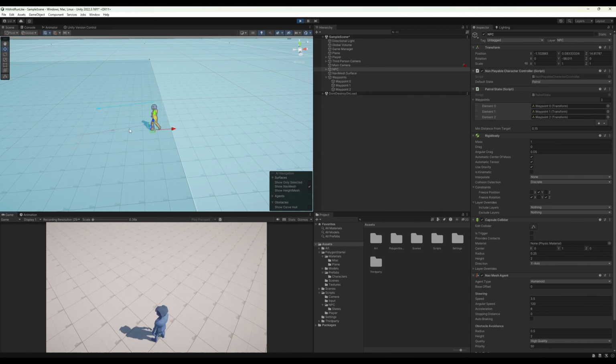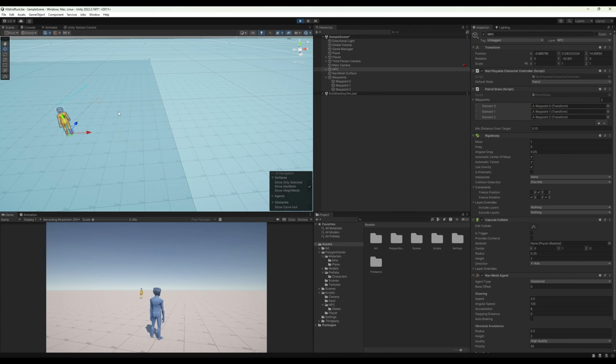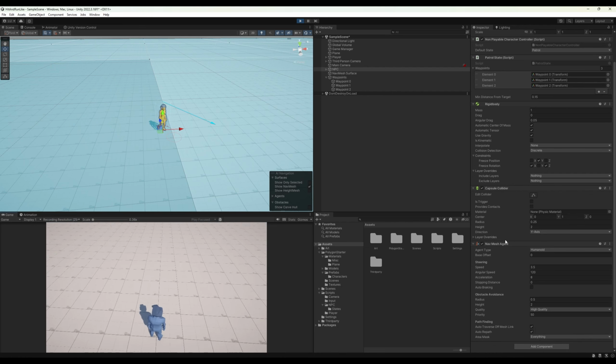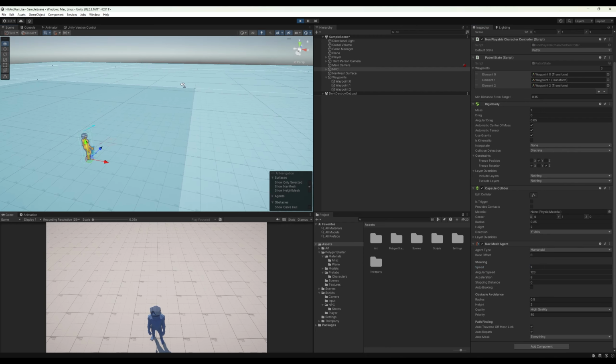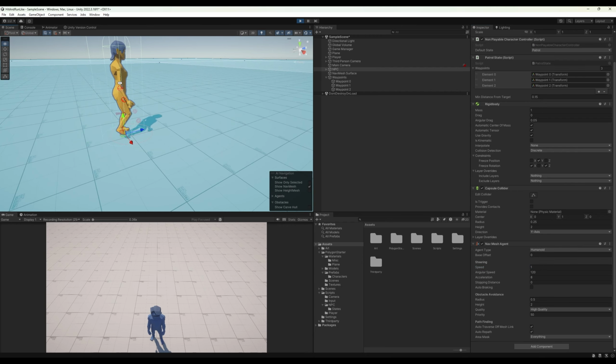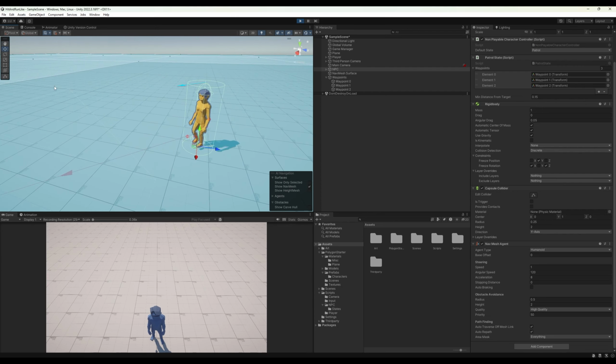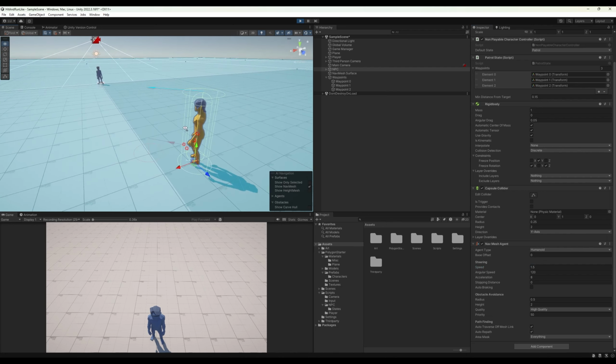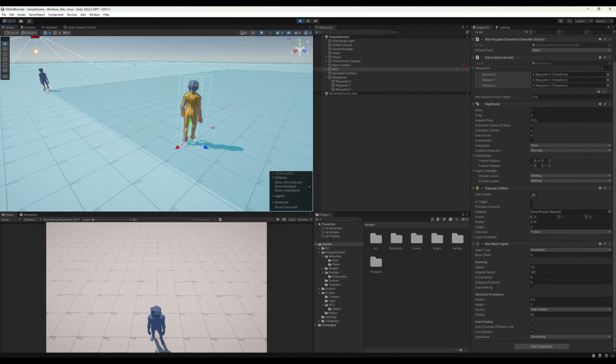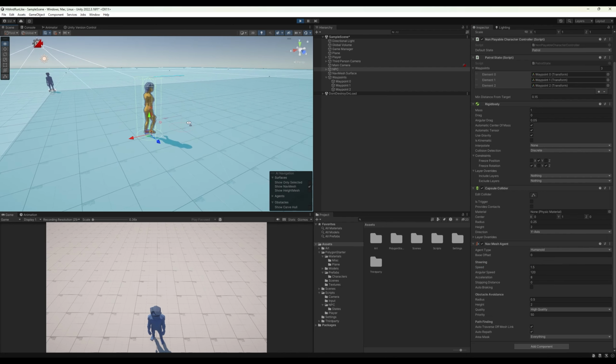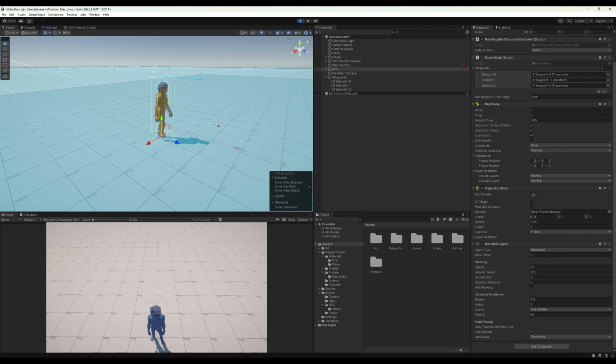And there we go. She walks, she rotates. Maybe she's walking a bit too fast. So if we go down to our nav mesh agent, let's change the speed to 1. See what that looks like. How do we feel? Feels a bit too slow. Let's go 1.5. Yep, that looks better.